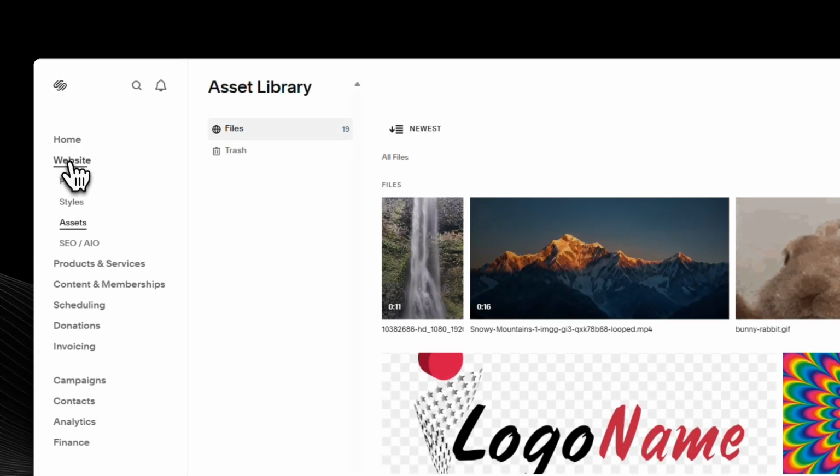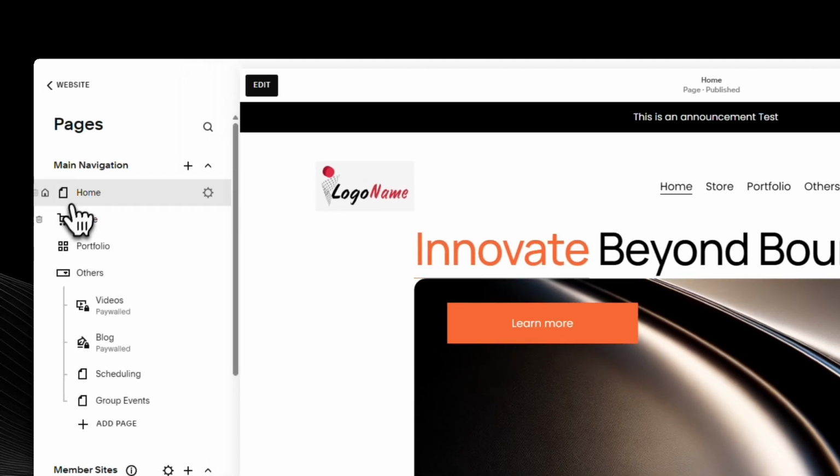Once the upload finishes, head back to Website and open Pages. This is where you'll decide exactly where the video should live. Go to the page where you want to add your video and open that page's editor.